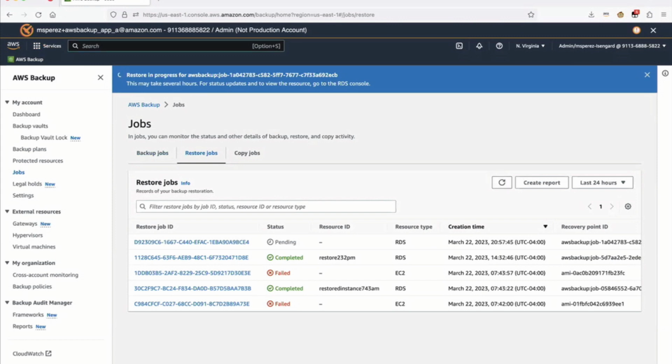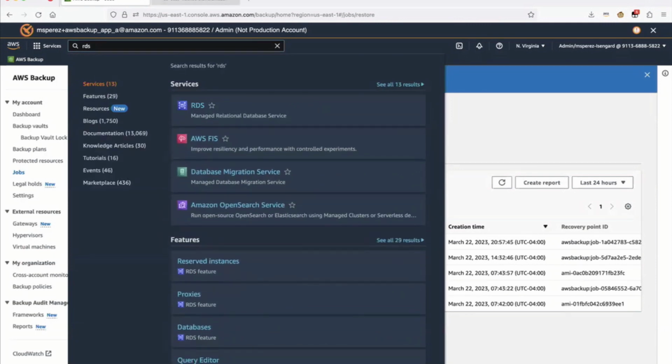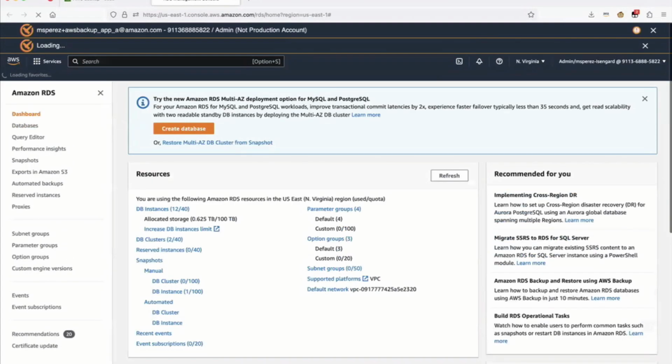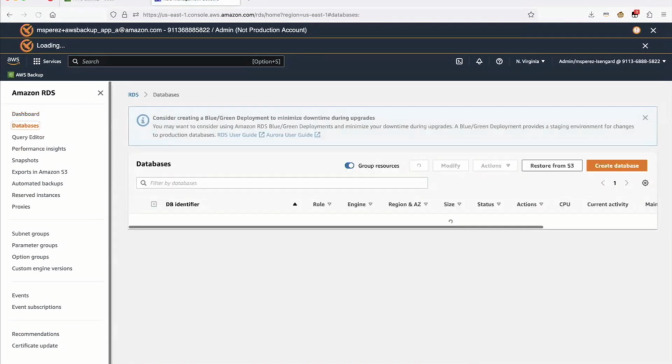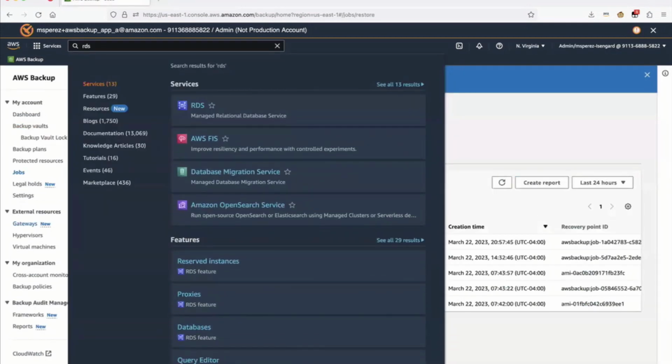If I quickly go over to my RDS environment here, I'll be able to see that the instance I just started the restore for is already being provisioned on the database list. If I go to the database here, you can see here, restore 4:57 p.m. It's still creating, so it's in the process of creation, but the restore is already in place. So that's how easy it is to restore a backup from AWS Backup.